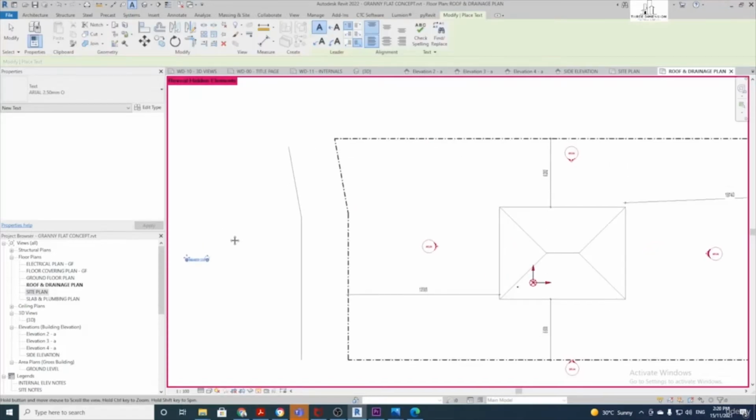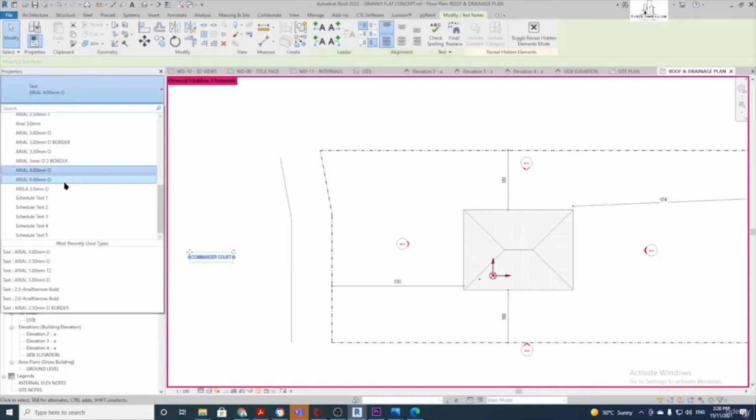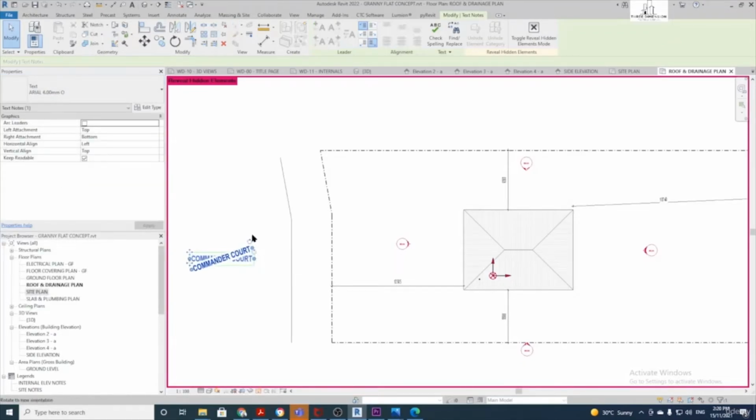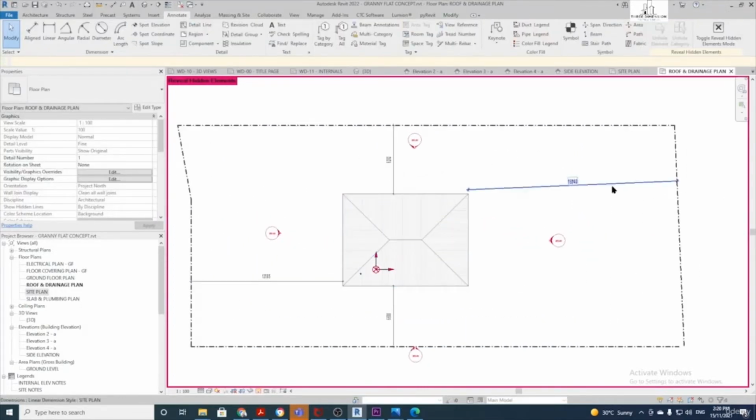Commander Court. You can click on that, make it a bigger text. Click on the text, come up here in the properties panel, drop that down, make it a size 4 or a size 6, whatever looks good. And now we can rotate it around like this. We'll have our street name with the dwelling showing here and dimensions to the boundary.